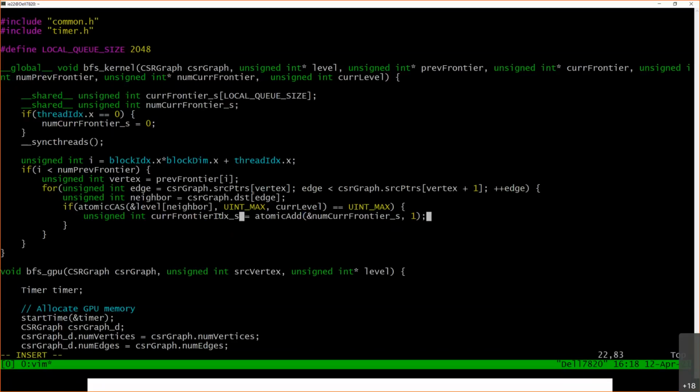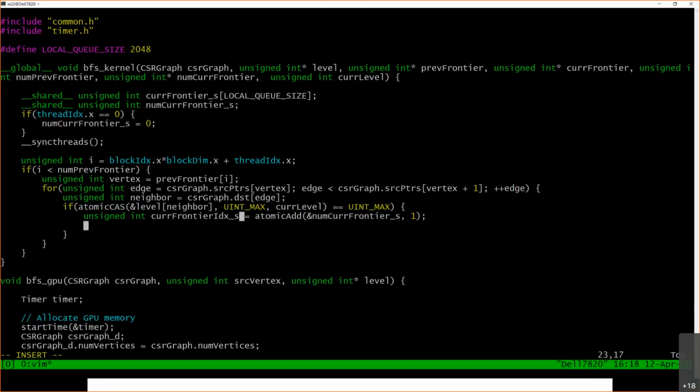So now I have the index into the current frontier where I need to insert. Now what I can do is I will just insert to the current frontier. So I'm going to write current_frontier_s of current_frontier_index_s is equal to neighbor. Right? Is this good? Any potential issues? What could go wrong here?